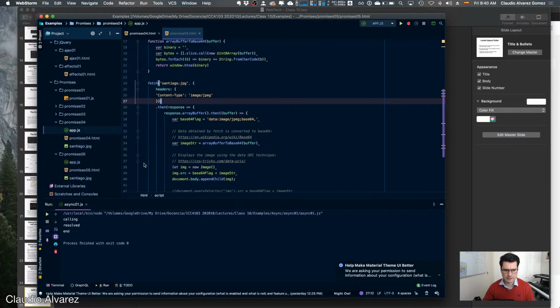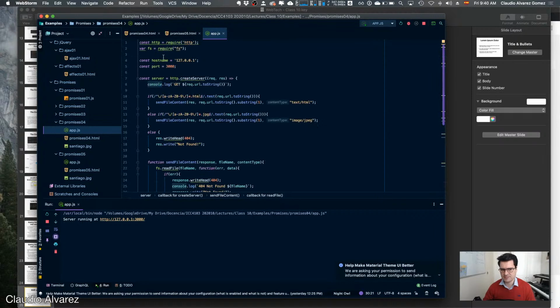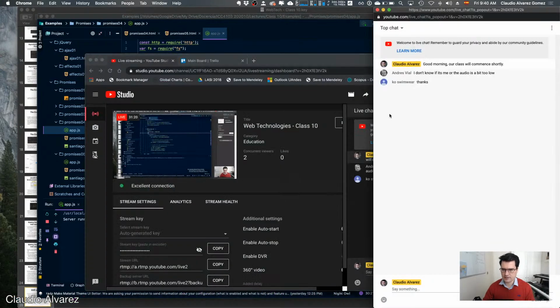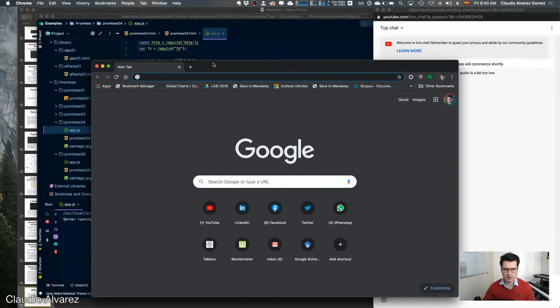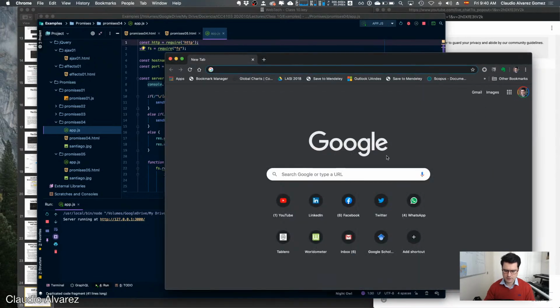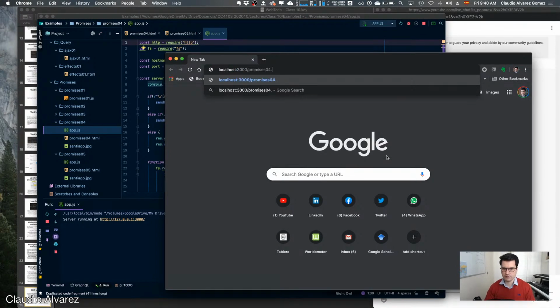I'll see if I can run this. This code here is JavaScript. This will create for you a very simple web server. This is a web server written in JavaScript using Node.js. Node.js, as I showed you in the last class, is a runtime environment for JavaScript. So now my web server is running, listening on port 3000. So I can go to localhost and ask for promises 04.html.